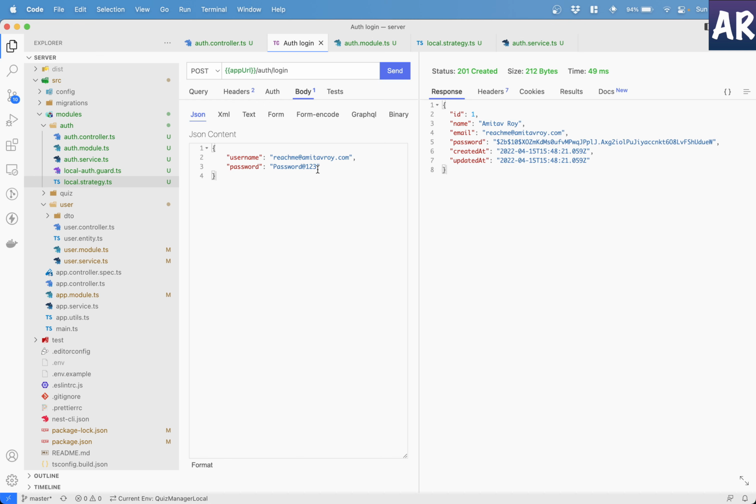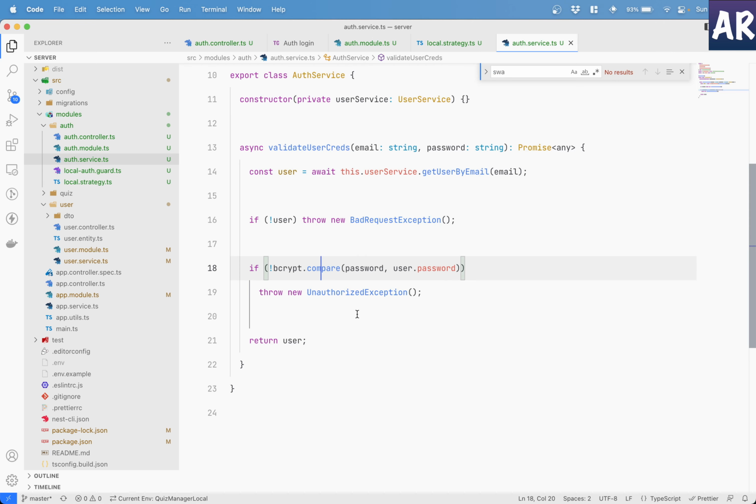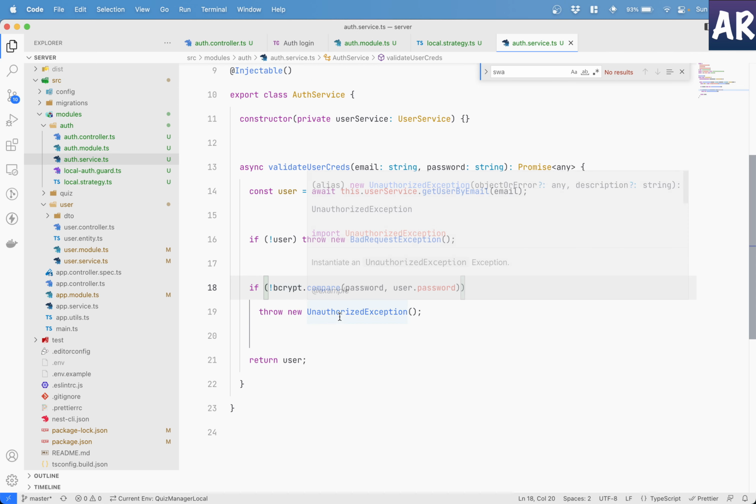Okay, so you can see we are returning the user object when the password is correct, because if I make a wrong password, oops, that shouldn't have been the case. So what I can understand is that somehow it is not throwing this exception when the password is wrong. So let's look at bcrypt compare.